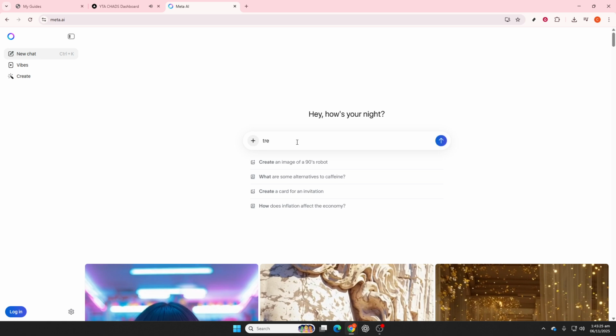Feeling creative? Meta AI can help with that too. On the chat bar, type in imagine, followed by whatever creative idea you have in mind. For example, you might type, imagine a tropical beach sunset with pastel colors, and then give it a moment. Meta AI will take a few seconds to generate an image based on your description. You can then tap on this image to save it, share it, or even remix it further.